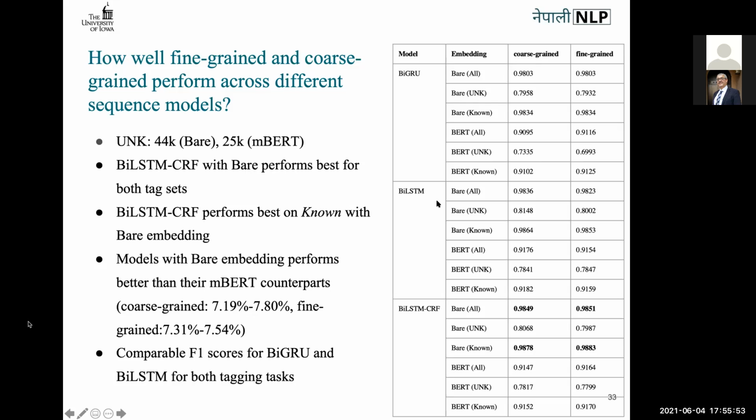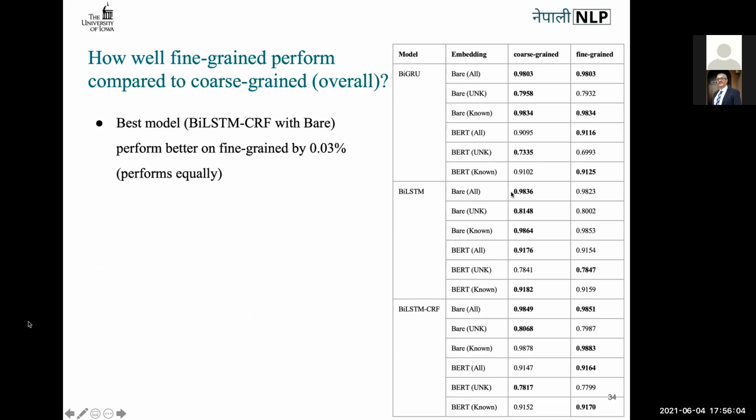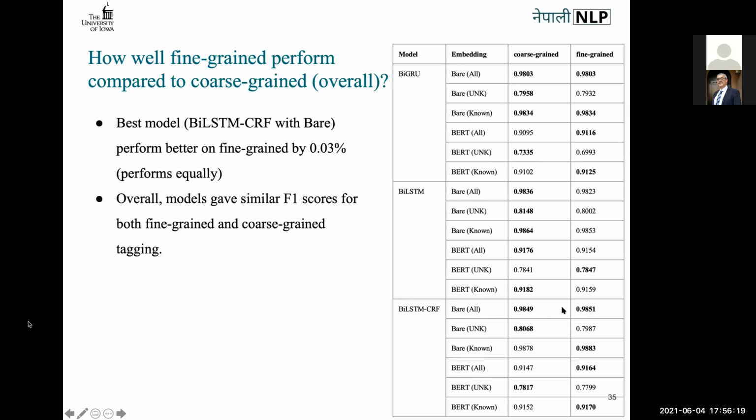So now we know that the BiLSTM and BiGRU are also doing pretty similarly here. Overall, throughout these sequence models, they are doing similarly, and the best one is BiLSTM-CRF. Now, we want to see how fine-grained POS tagging performs compared to coarse-grained. Our best model here, the BiLSTM-CRF, is doing better by 0.03%. And I wouldn't say this is a significant improvement. So that's why I would say these fine-grained and coarse-grained are doing as good as each other.